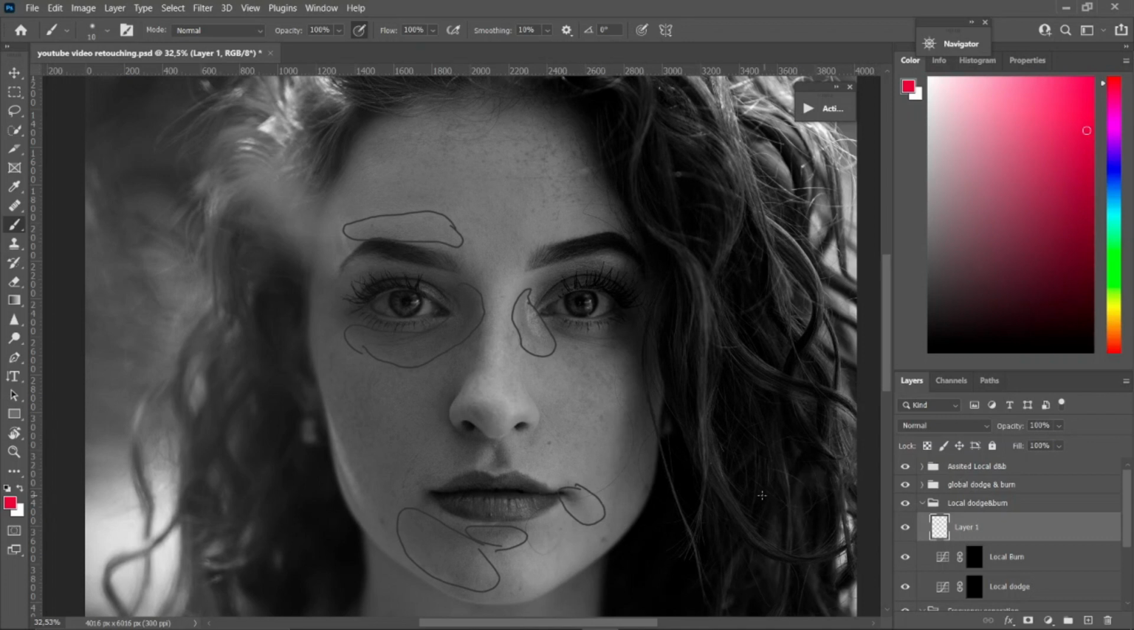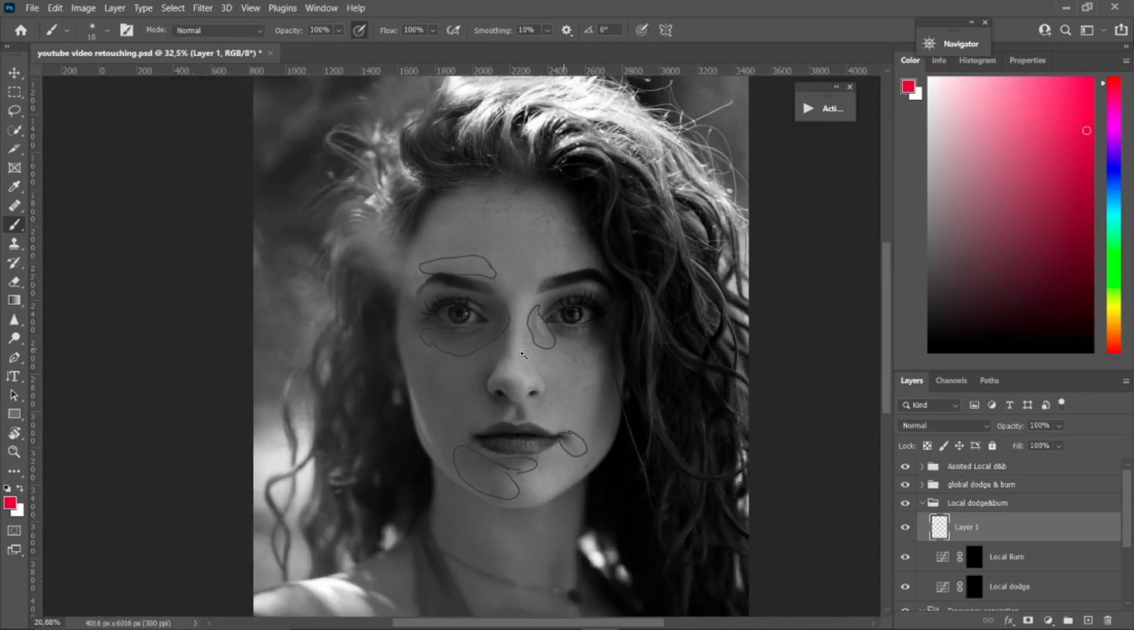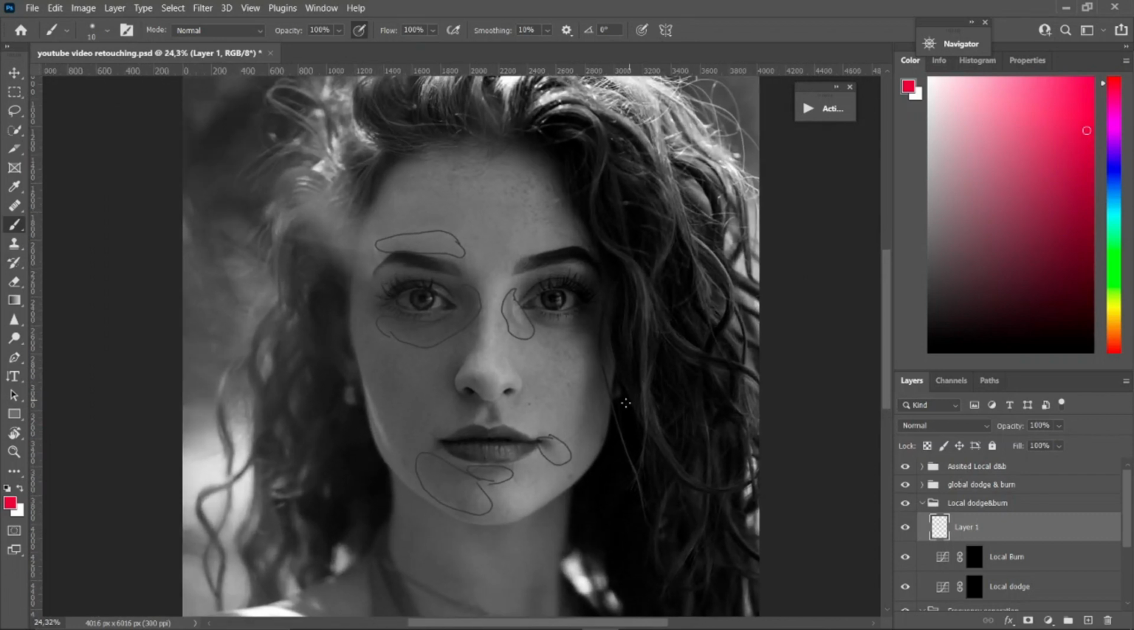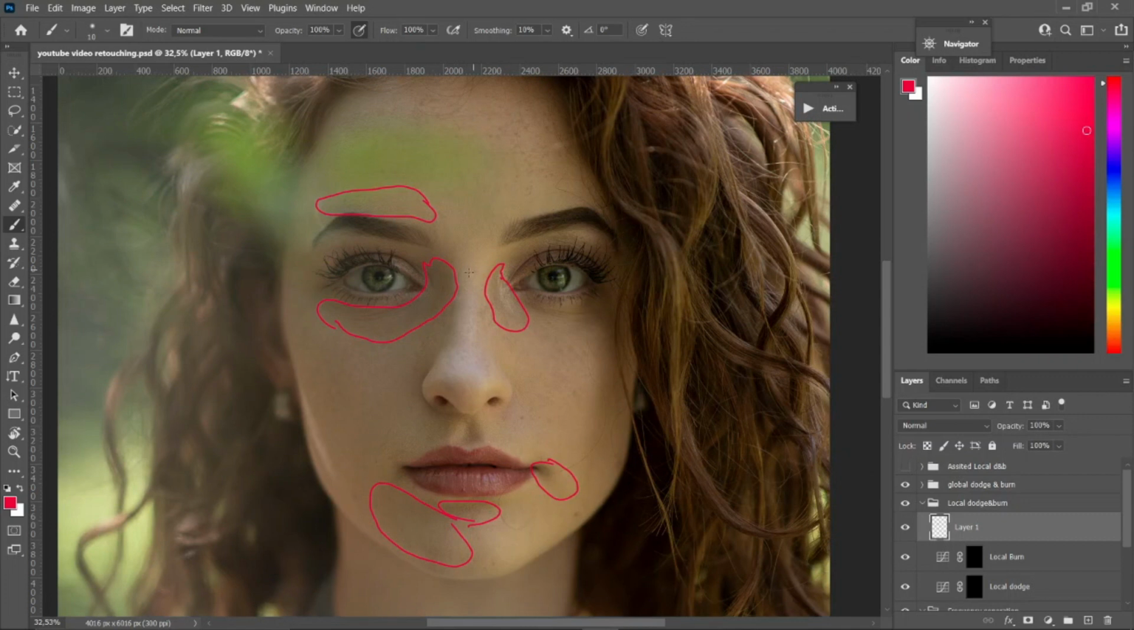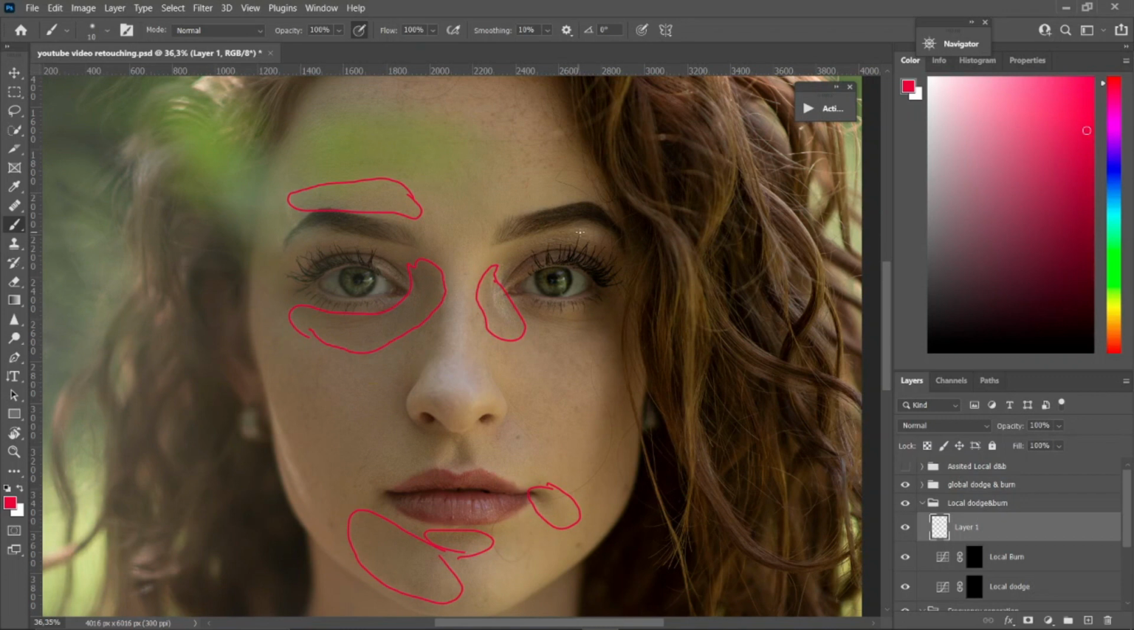But you also have to be careful, in some cases where our model has some freckles like this, we don't want to take them off because that's her natural beauty. So we just want to skip it and work on some other part instead. Actually, we are going to enhance it, and I will show you how to enhance freckles later.